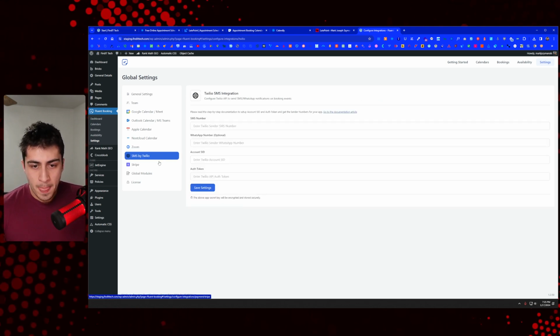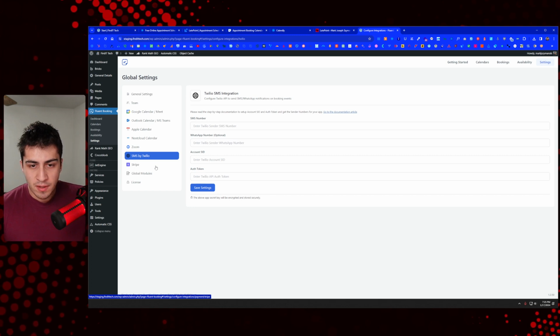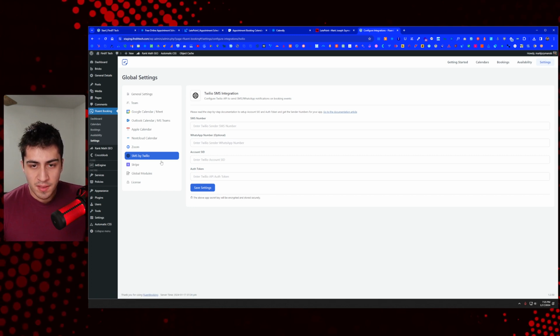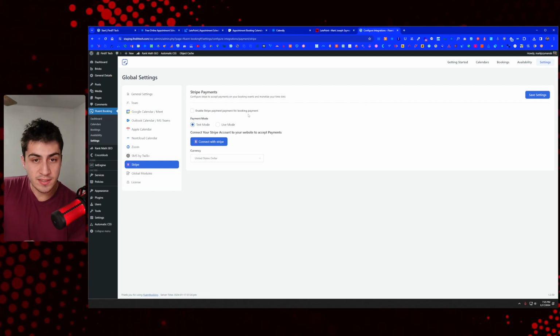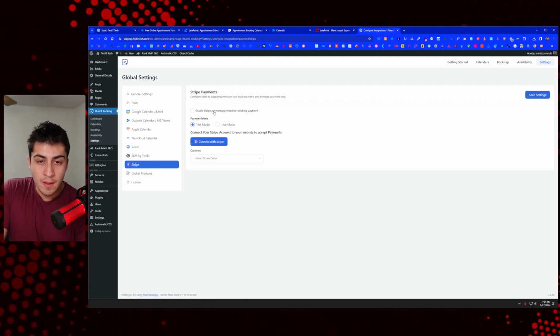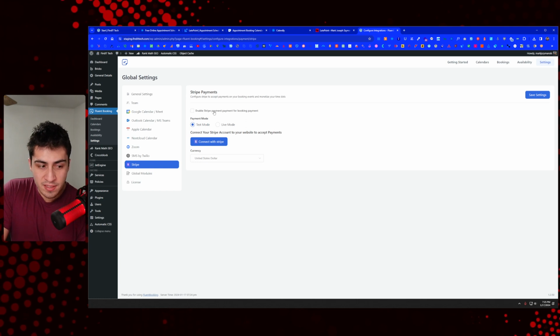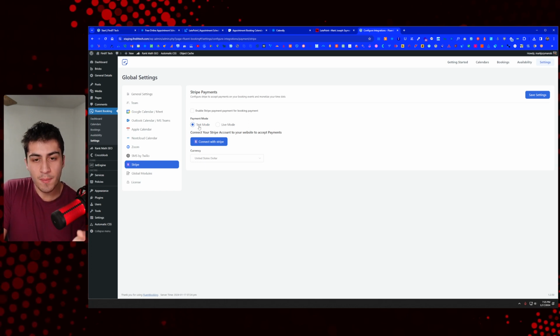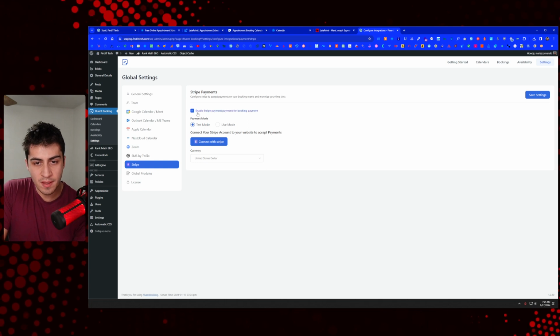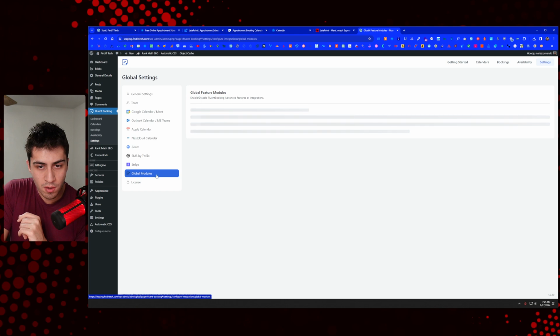SMS by Twilio. That looks like you have to maybe do your own thing a little bit there, but I'm not messing with this. This is fantastic, honestly. It would be nice if Calendly had this type of thing for Stripe payments, where you can enable the Stripe payment for booking, and you can do it from a test mode and a live mode. That would be amazing. And it does look like this is pretty straightforward.